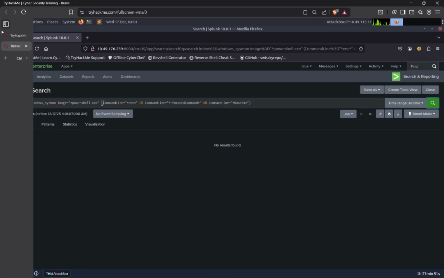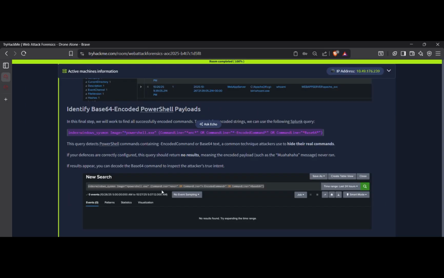As you can see, it says no results found, which means there are no such base64 commands. This query detects PowerShell commands containing any encoded command or base64 text, a common technique attackers use to hide their real commands. If your defenses are correctly configured, this query should return no results, meaning the encoded payload never ran. If results appear, you can decode the command to inspect the attacker's true intent.